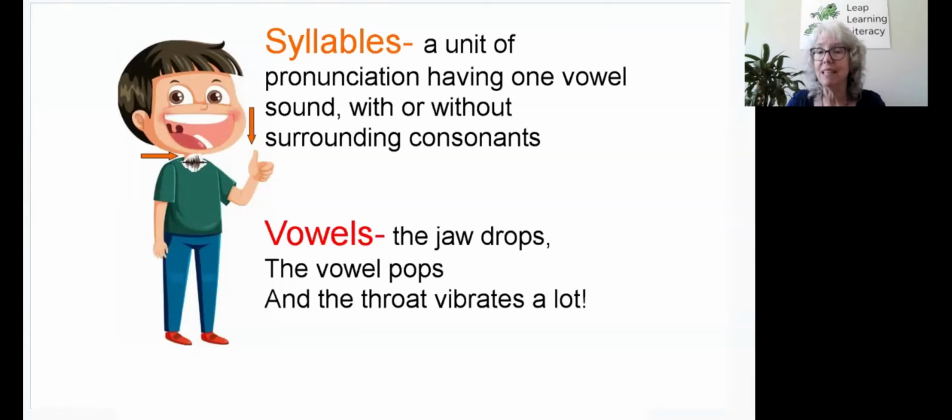So when we are doing syllables, we can actually count our jaw drops because every syllable will have one vowel sound. If I'm going to count the syllables in my name, I put my fist under my chin. Every time my jaw drops, I will poke out a finger. Camille. I have a 2-syllable name, but I have 3 vowels. One of my vowels is silent, so my jaw doesn't drop.